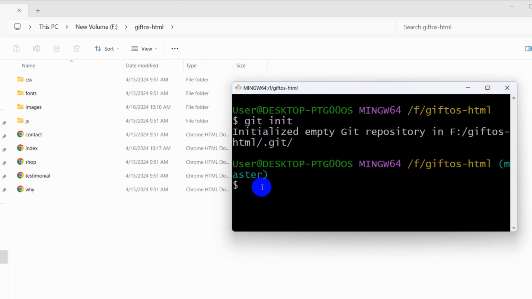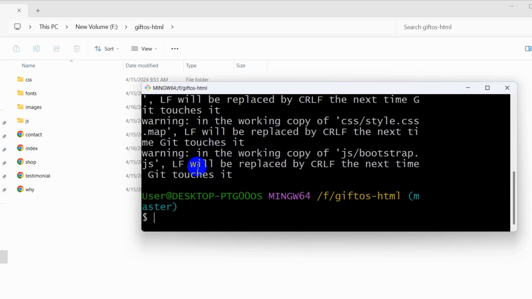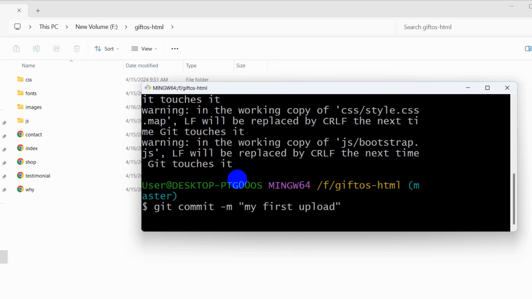So after this, we need to write this command, which is git add space dot and press enter. And you may see some warning, but that's fine. That's not an issue. So after it, we need to say over here git commit -m, and we need to add a message over here. So we're going to add a message. Let's say over here my first upload. You can write anything, just add a message and then press enter.